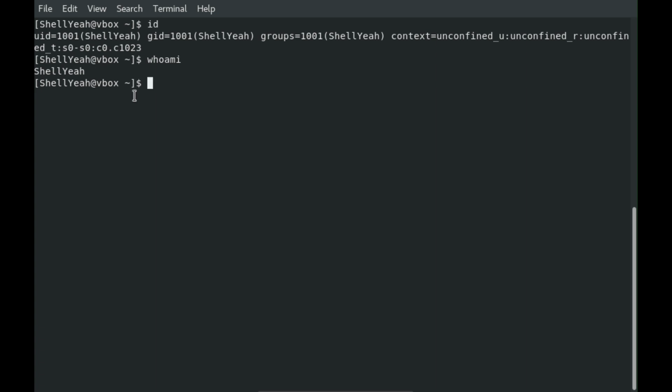A very useful command is to print which current working directory we're in. So we can type pwd, and we can see that we are in the /home/shell yeah folder. So this is going to be really helpful when you're navigating around the Linux operating system. If we want to see which operating system we're running, such as Linux or AIX, we can type uname, and you can see here that it returns Linux.